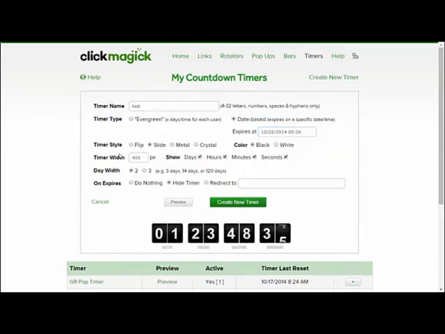Next, you can pick from a few different styles of timers. My favorite is slide, the color, and how big you want the timer to be. You can also uncheck any of these boxes here if you don't want that part of the timer to appear. For example, if you sent out an email to your list making a really limited time offer that lasts for, say, 12 hours, you could uncheck the days box.